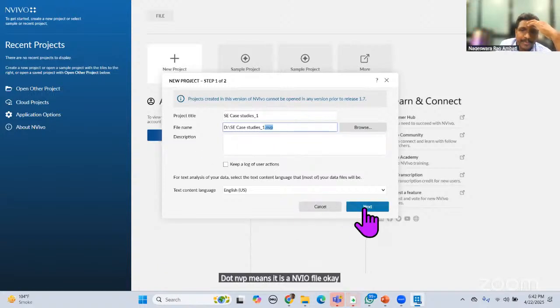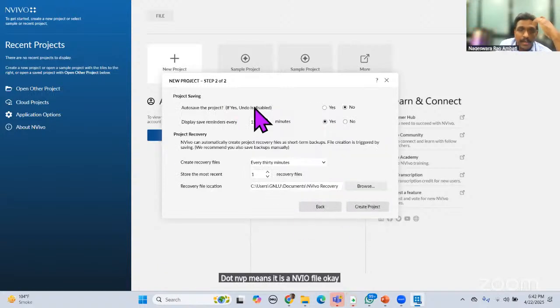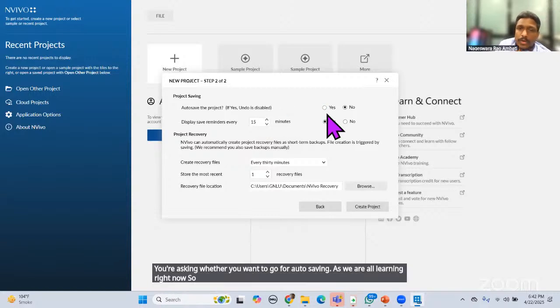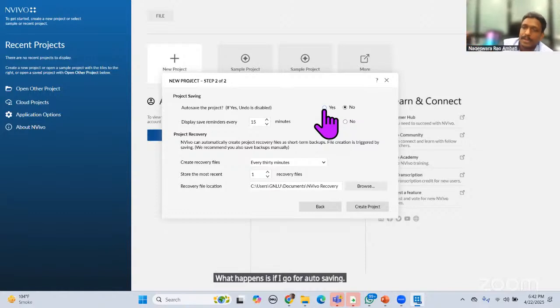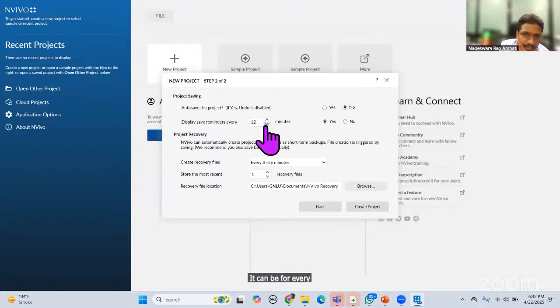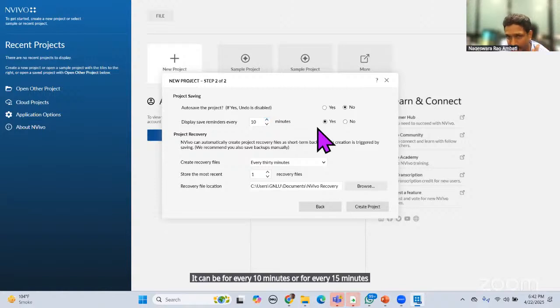Next, it is asking whether you want to go for auto saving. As we are all learning right now, I don't want to go for auto saving. What happens is, if I go for auto saving, I can't do undo and redo options. Instead of auto saving, I'll go for send me a reminder. It can be every 10 minutes, every 15 minutes or every 30 minutes, completely as per your choice.